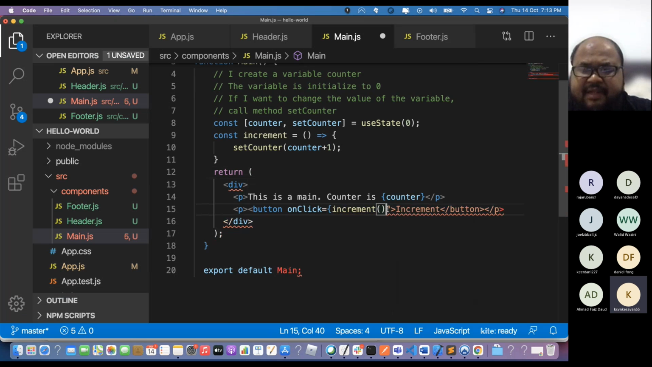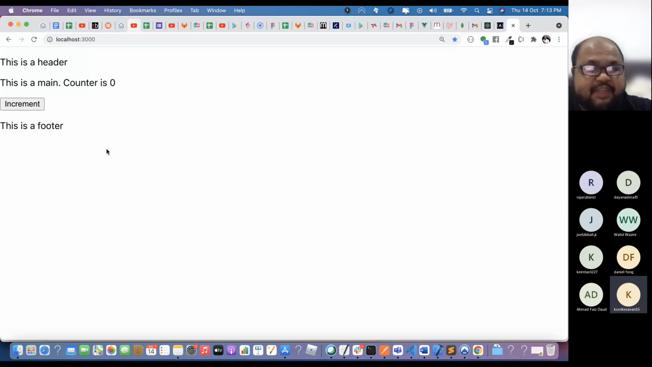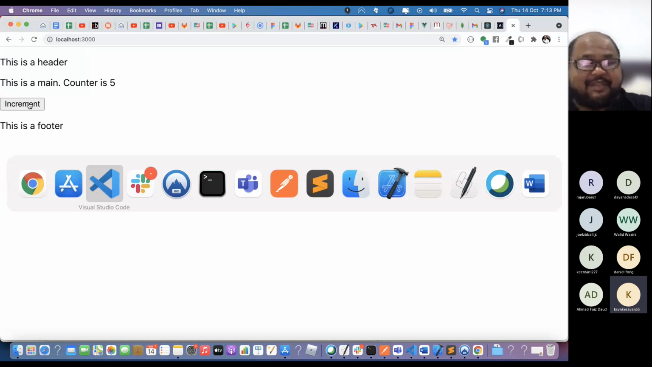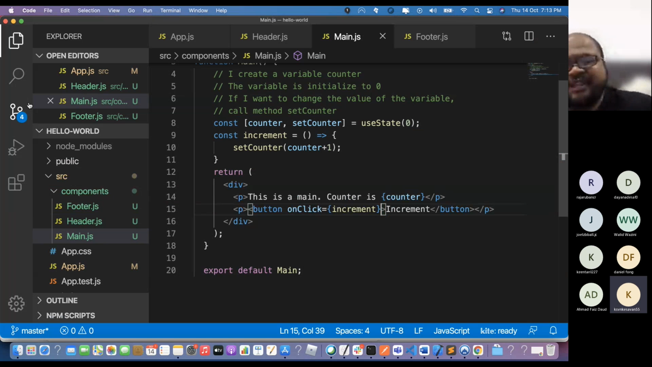Curly bracket, increment. Okay, sorry, I forgot. It's been a while since I did React. I only did React JS for teaching. But yeah. Okay, so that's how you do it.